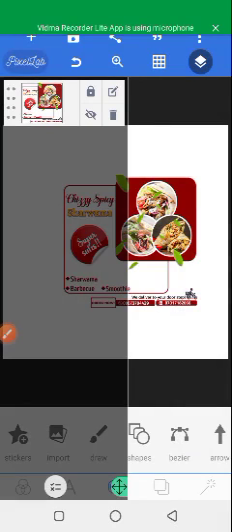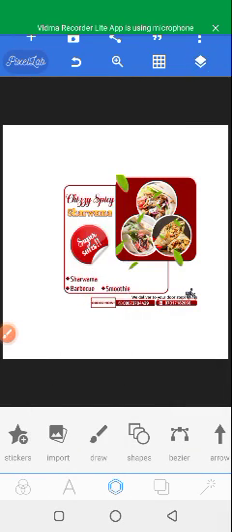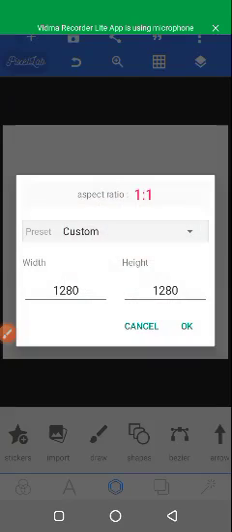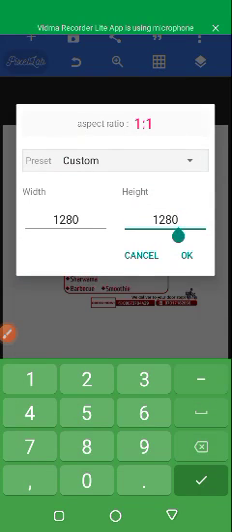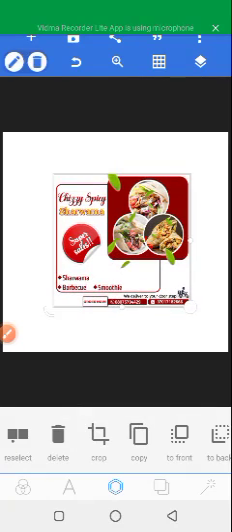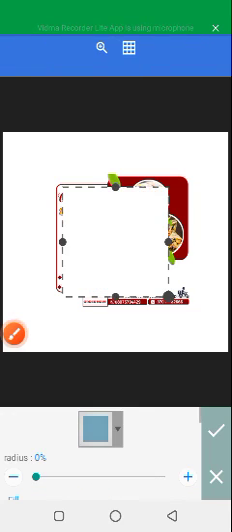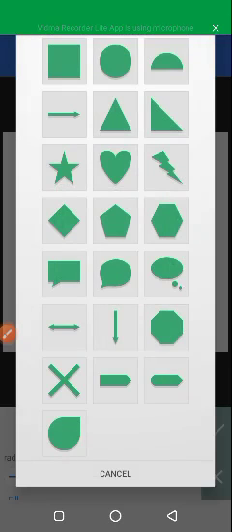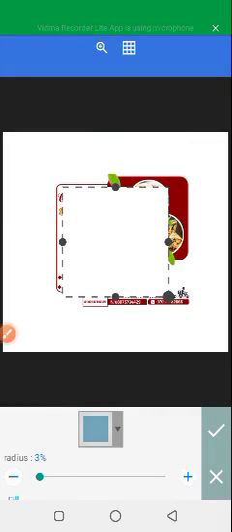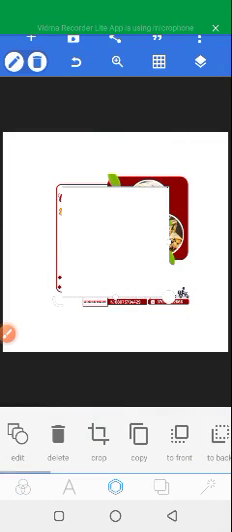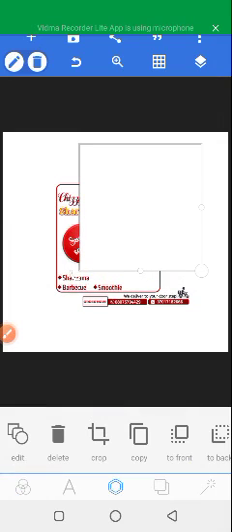Okay, the size that I use here is 1280 as the width and 1200 as the height. Okay, so after that we'll go ahead and click on shapes to import or to create a shape. Okay, so this is a shape now.